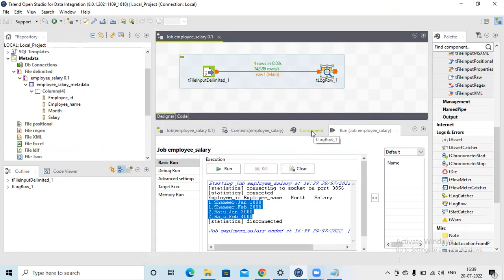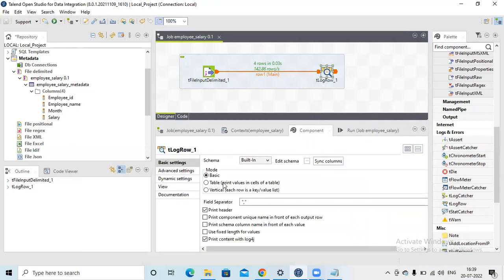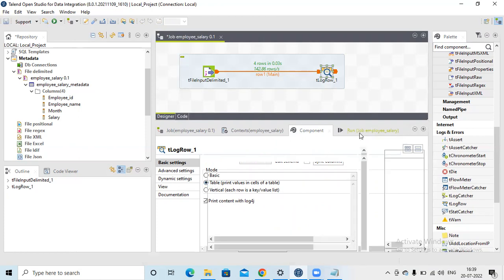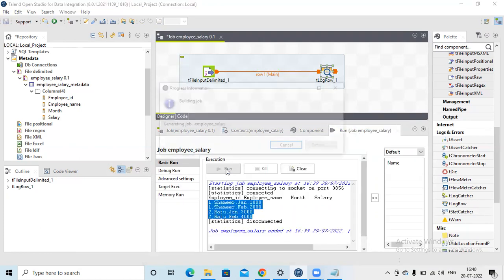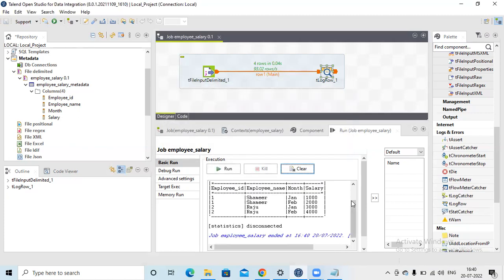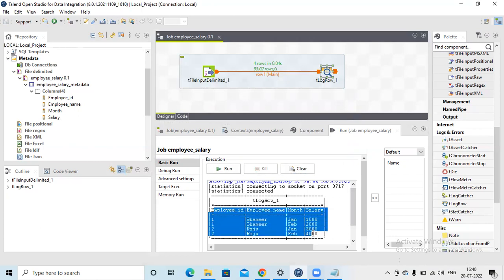Now suppose I want to print the data in a tabular format. So what I can do is select table. Okay, now I made the change in the tLogRow component to table. Let's click on run. Now you can see all the data came in a tabular format. This is my tabular format. You can see the data.